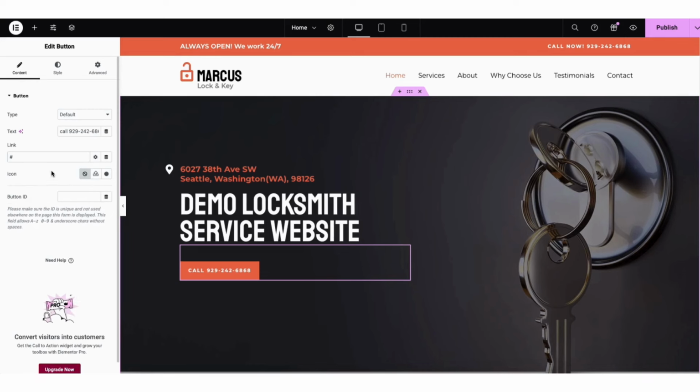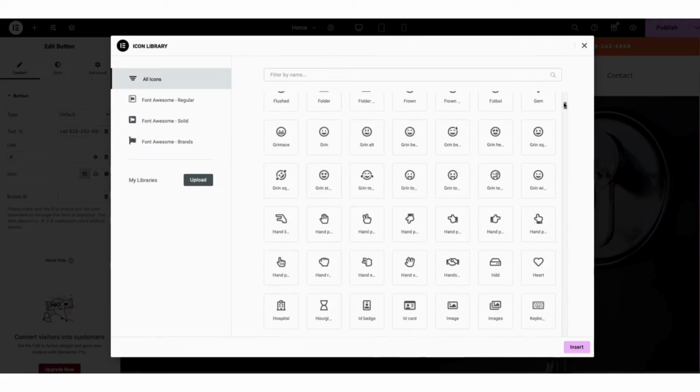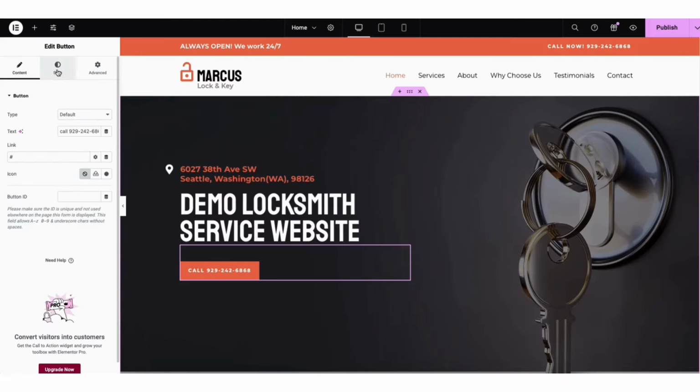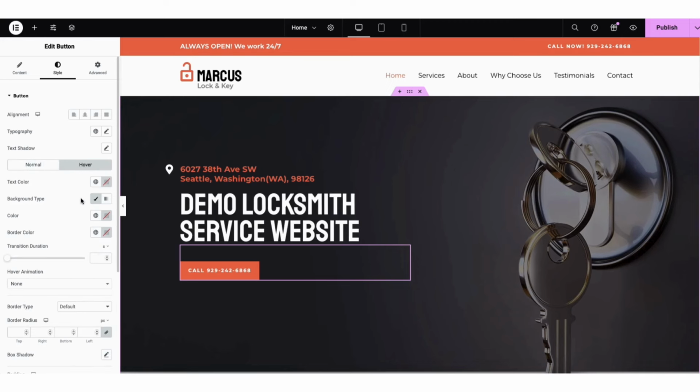Where you see icon, you can select to not have an icon with the button. Where it says upload SVG, you can upload an icon. If you click icon library, you can view icons you can add to the button. If you click style, you can change the alignment of the button. You can make changes to the font used and colors for the button. If you click hover, this is where you can make edits to the font and colors on the button hover.